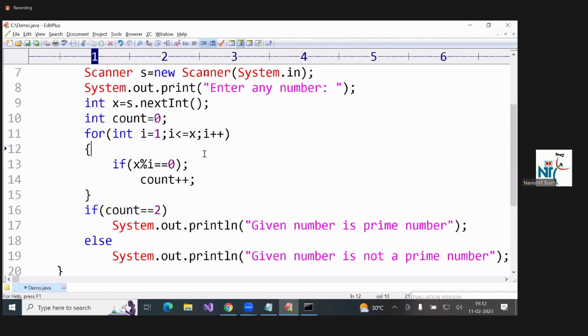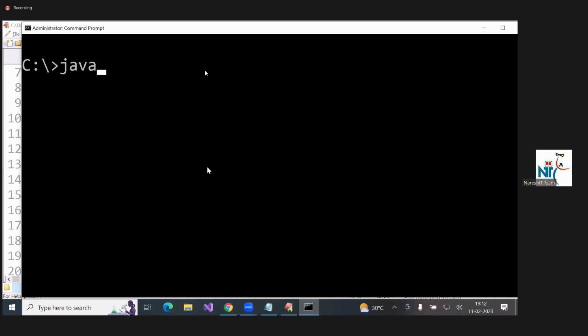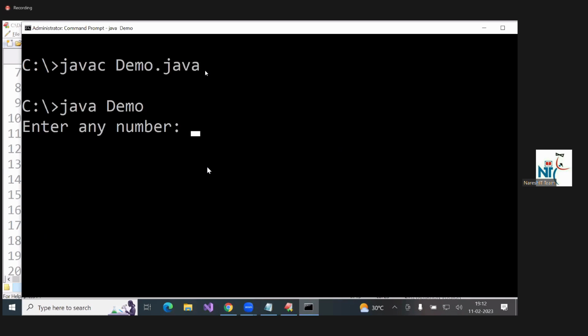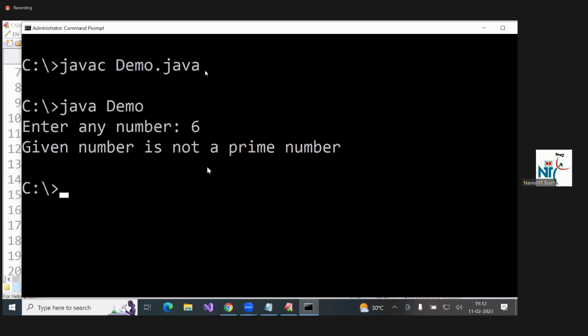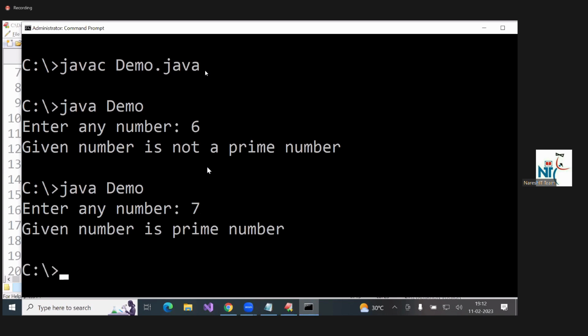Where? Here I gave a semicolon. That semicolon is an empty statement. Compilation, execution. See, 6. 4 factors are there. Count value 4. 4 double equal to 2? False. Given number is not a prime number. 7. Given number is prime number.